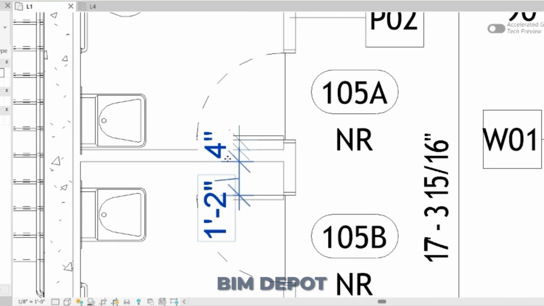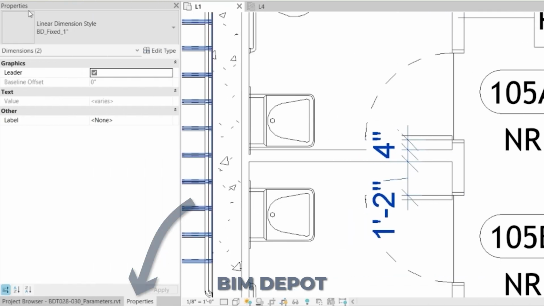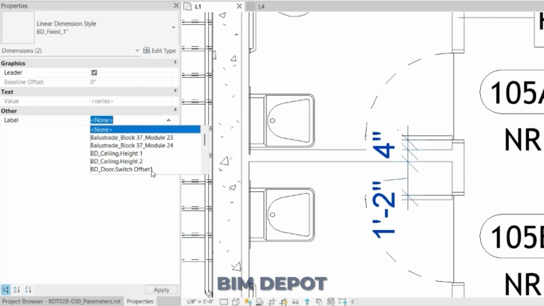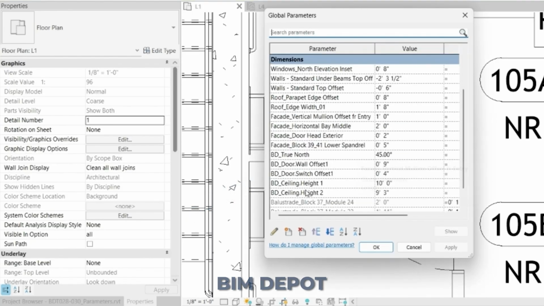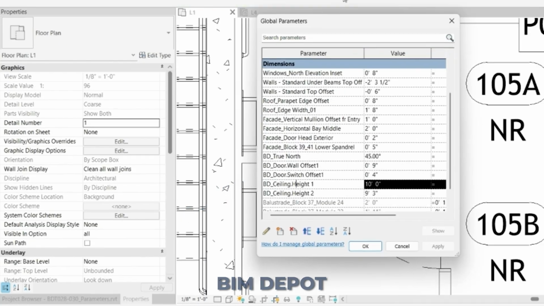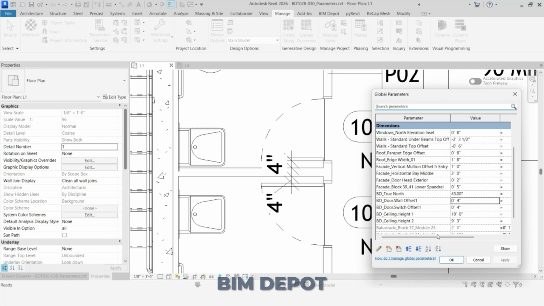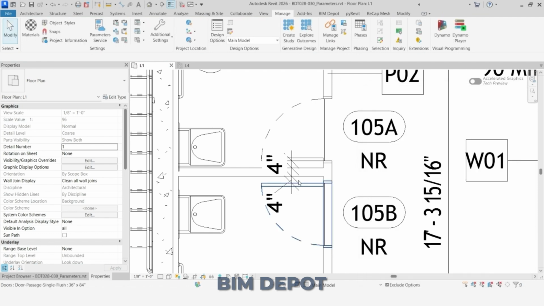If we click on these dimensions, then in the properties dialog box under label, let's go ahead and associate that label with the door wall offset parameter. Now you'll notice that it switches to 9 inches, which comes directly from our door wall offset. So if we change it in our global parameters, it's going to change in this dimension string and subsequently the actual element that we're dimensioning to.